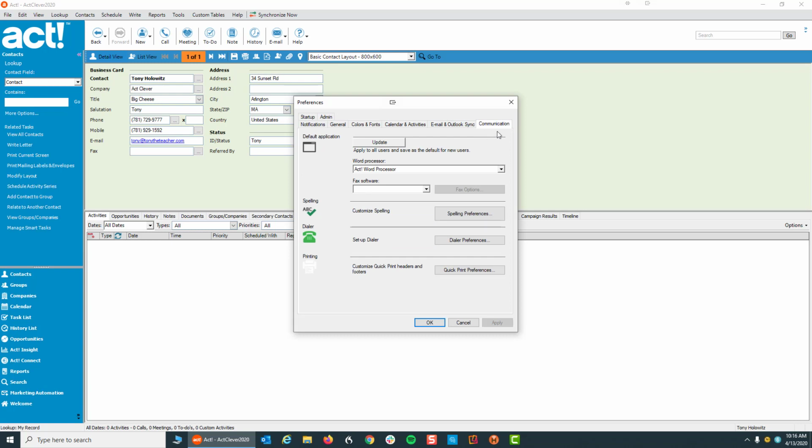The main reason I come in here as a beginner user of Act when you're first setting it up is because Act has its own built-in word processor, but you can also choose to use Microsoft Word. And if you have Word on the computer, which most people do, that's what we recommend. So I'm going to click right here, Microsoft Word, and set that. I'll click Apply, and then I'll click OK.